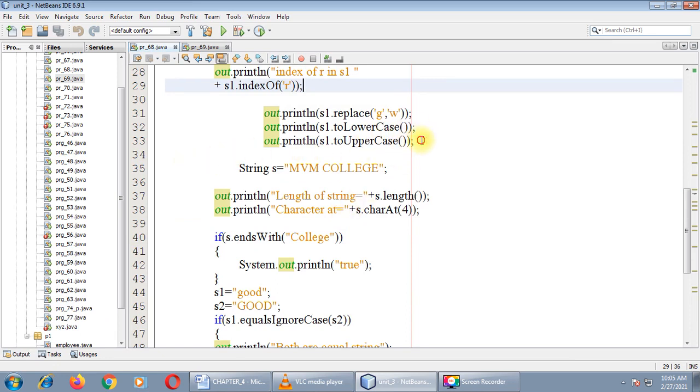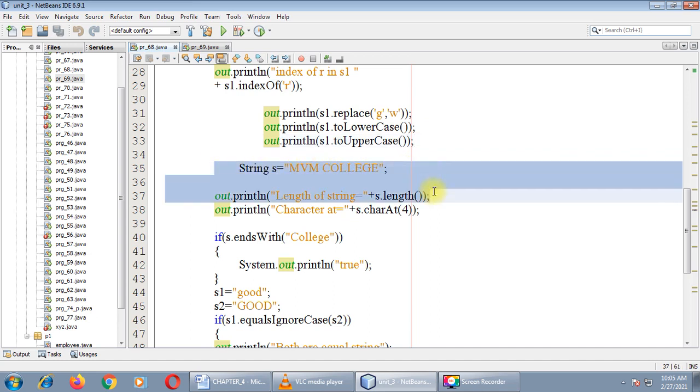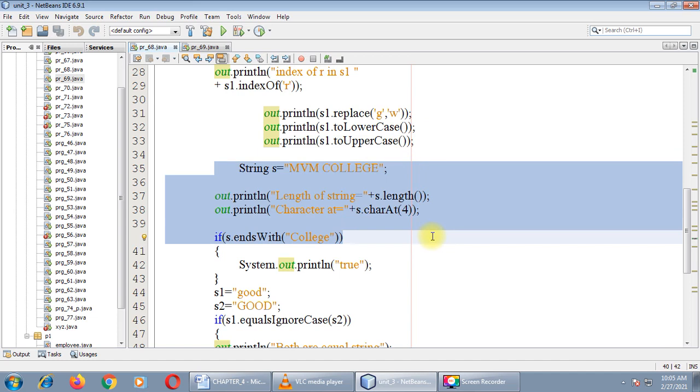We left off over here, so let us continue from line number 35. Again define one object of string class and assign MVM college to it, right? Now I want to find the length of this string, so for that you can write like this: s dot length. I want to find the character stored at 4th position, so I have written s dot charAt 4. Now s dot endsWith college. This will return true or false.